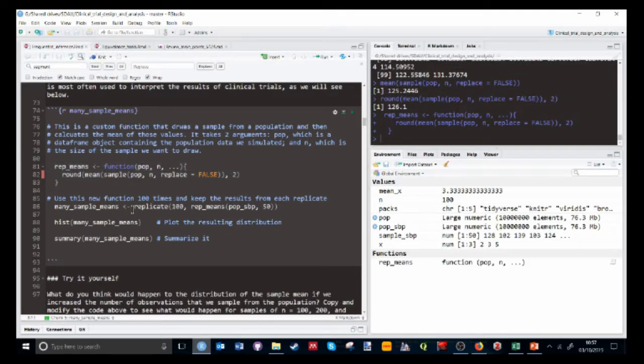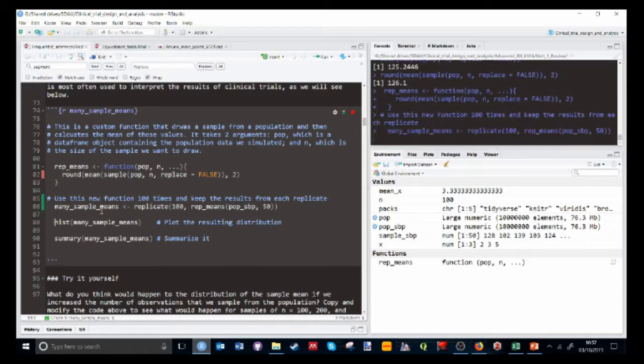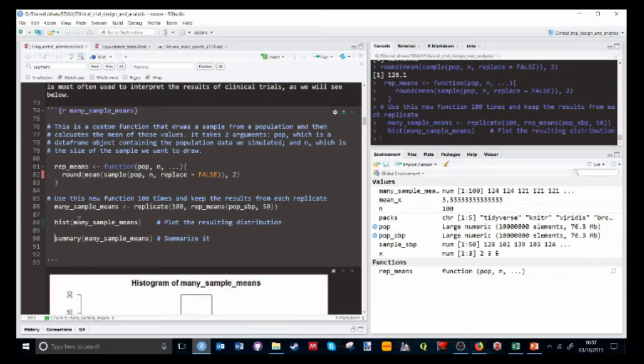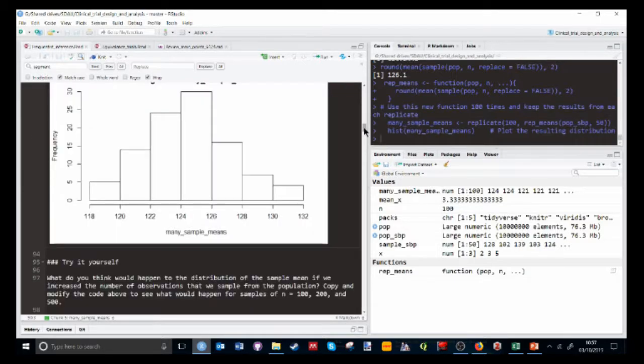And then finally, I'm going to use another function called replicate, which is to repeat a function over and over. So I'm going to replicate 100 times using this function I just did with a sample size of 50 and our population of blood pressures. Now that takes a minute to run. Not so bad. And now I can do a histogram of all of those sample means.